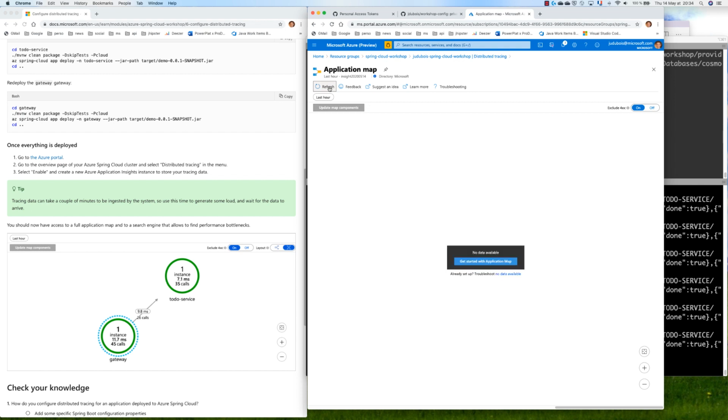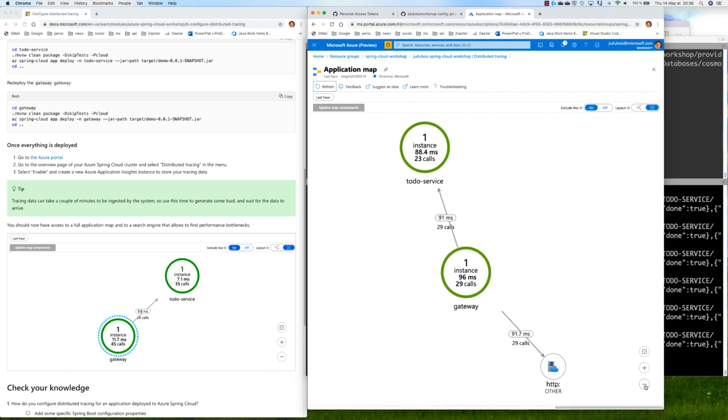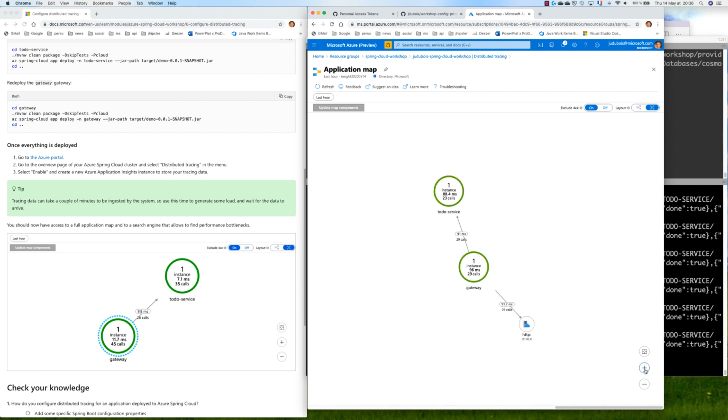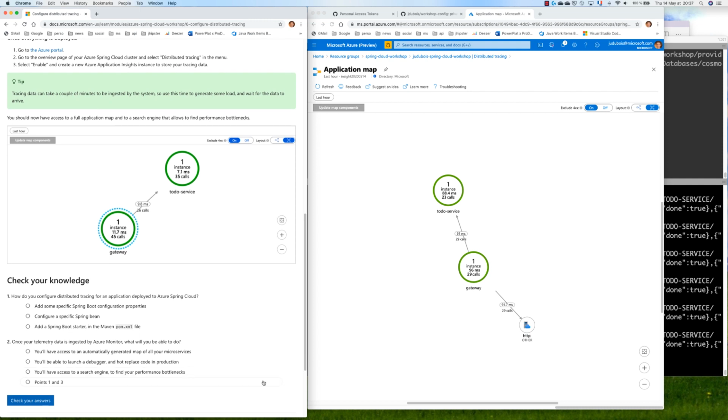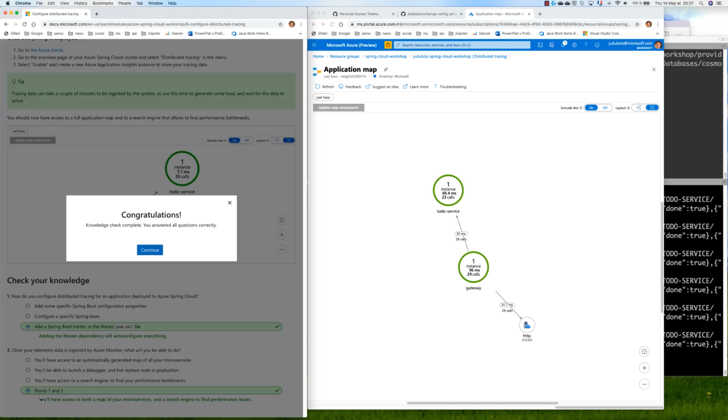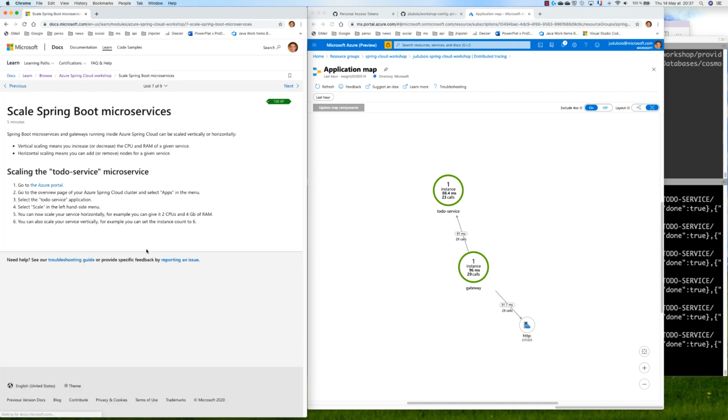It takes a few minutes to process because we just configured it, but here it is already. You can see that we did some requests to our gateway, and then the gateway did some requests to the to-do service, which is what we just did, of course. Now that we've got everything running, you can check your knowledge. Of course, it's very easy to add this. It's just a Maven dependency to add, which is a standard one. It's not specific to Azure. And we can go to the next section.